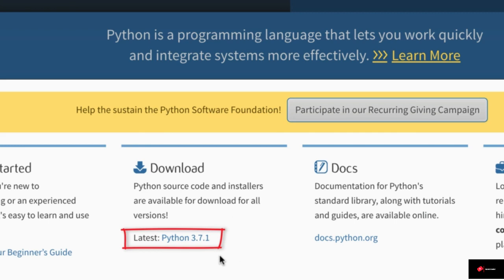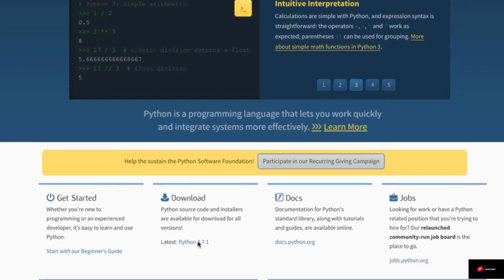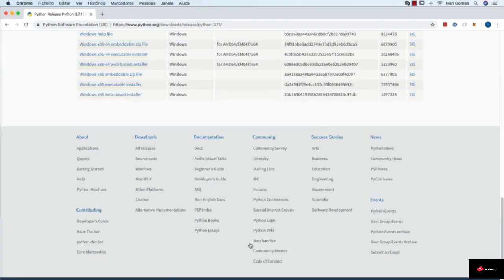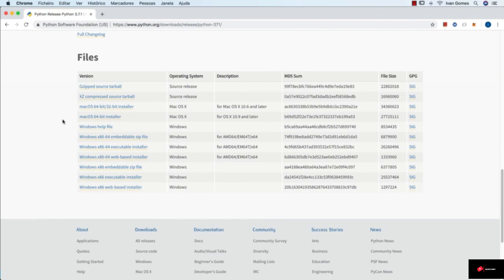If you're seeing something different, you shouldn't worry. As long as it is Python 3, there won't be big differences between our versions. So you can just get whatever latest version you see here. Just click on it and then roll down to the bottom of the page. We have two options for the Mac OS. If you're not sure what is the right one for you, you can just pick the first one and it's going to work just fine.